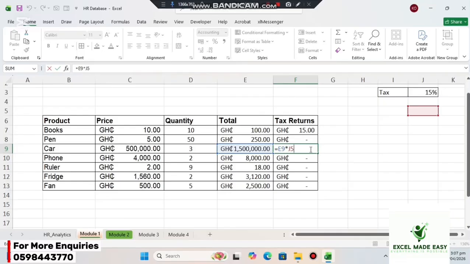But I want all the totals to be multiplied by the 15%. That's where the absolute referencing comes in. So I have to lock this cell that has 15%. I have to lock it so that each number here will be multiplied by just 15%. And how do we lock a cell? So let's go back to the formula. Now the main cell I want to lock is J3. So what do I do? I press F4.